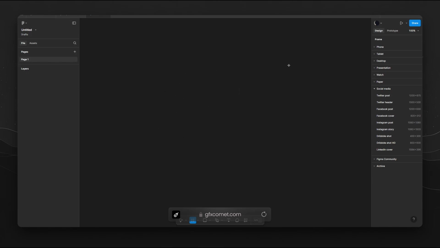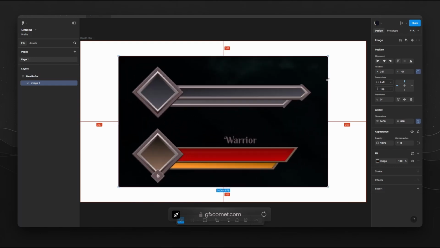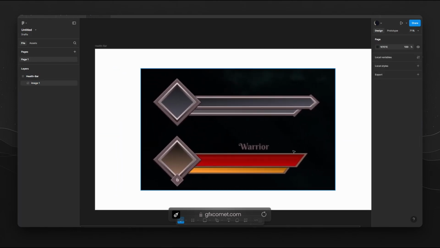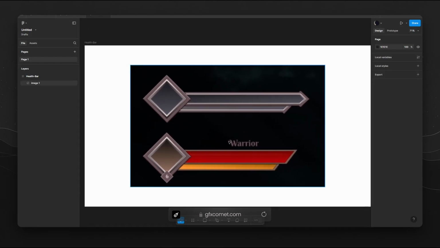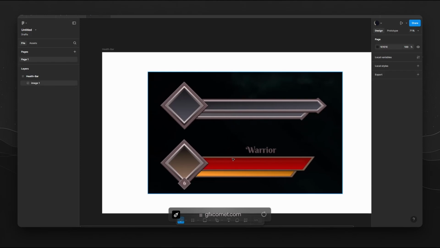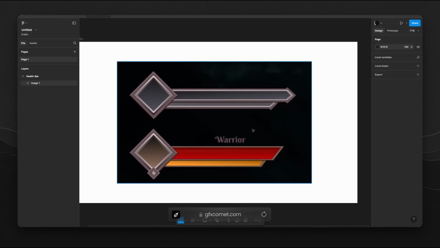Use your frame tool. We're going to click on, let's go for slide 16:9 right here. As you can see, we're going to call this health bar. Okay, here is what we are going to be making today. As you can see, I chose this specifically because I don't think it's too complex, and we can definitely pull something like this off inside of Figma and of course into Roblox. I am going to walk you guys through step by step. We're going to learn how to make some Roblox UI using Figma.